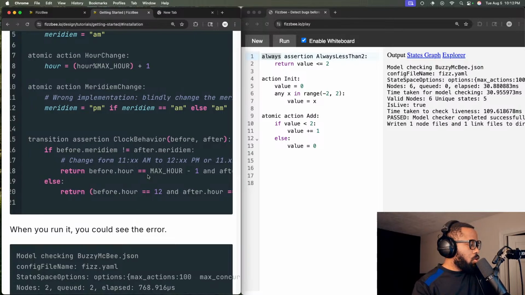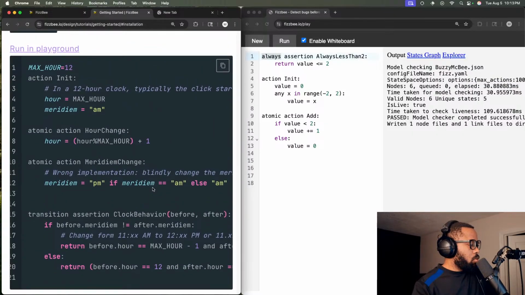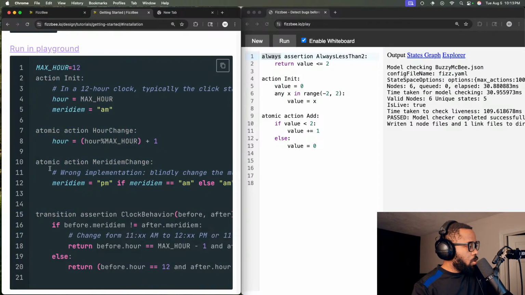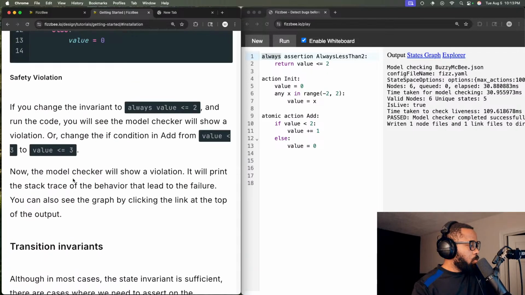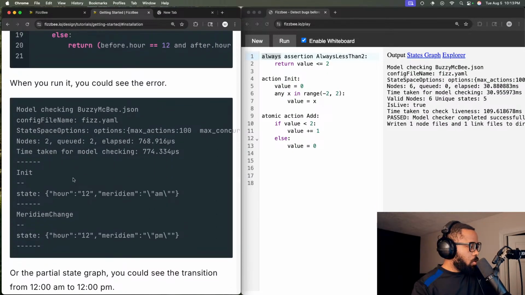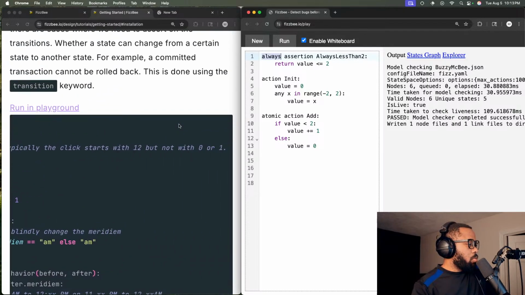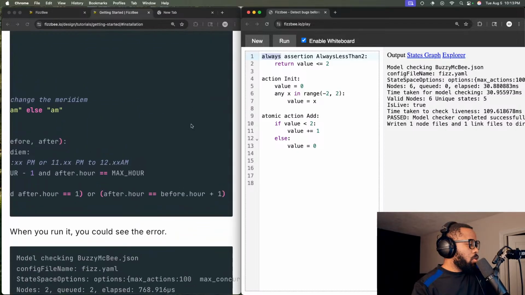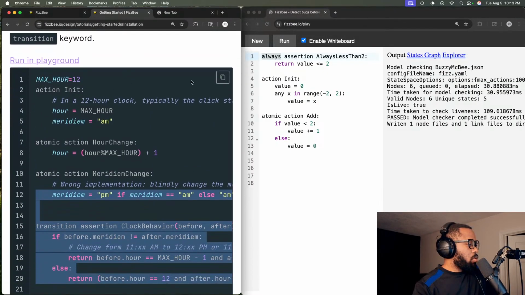So this, okay, I guess the assertions or predicates just either have a transition one or a safety one, and always. Okay, so when you run it, you could see the error. Let me just copy and paste this. Wait, I thought there was a copy button. Where is it? Okay, yeah, there it is.